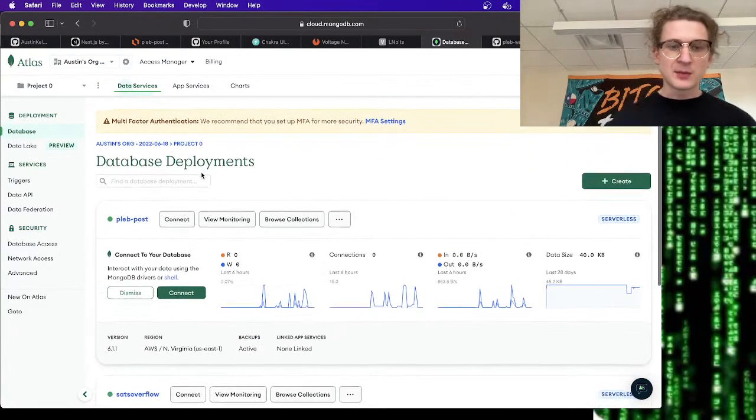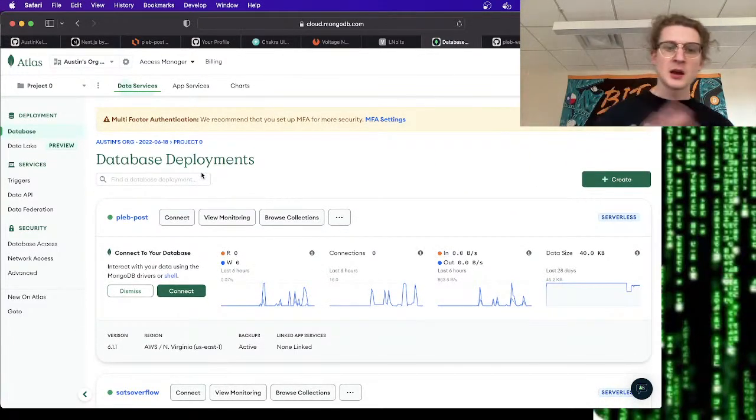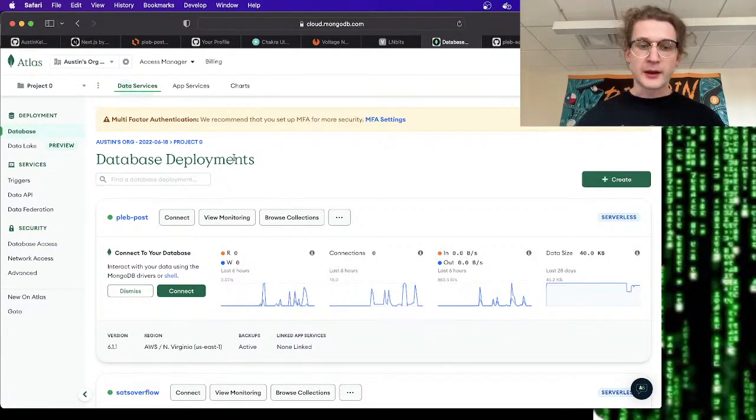So I have both these databases here. They're completely free for me. They're always online. It's very nice.